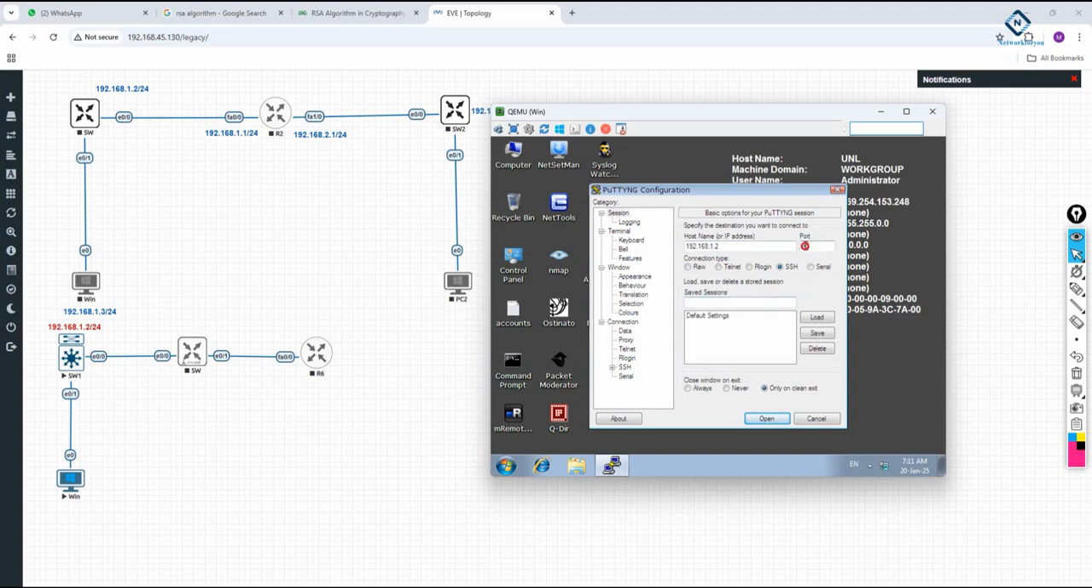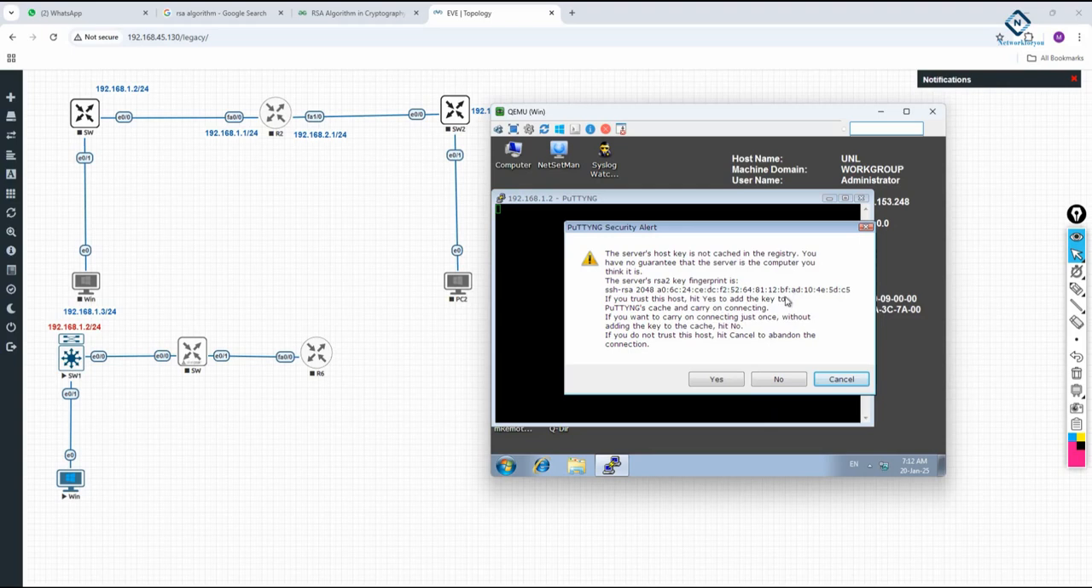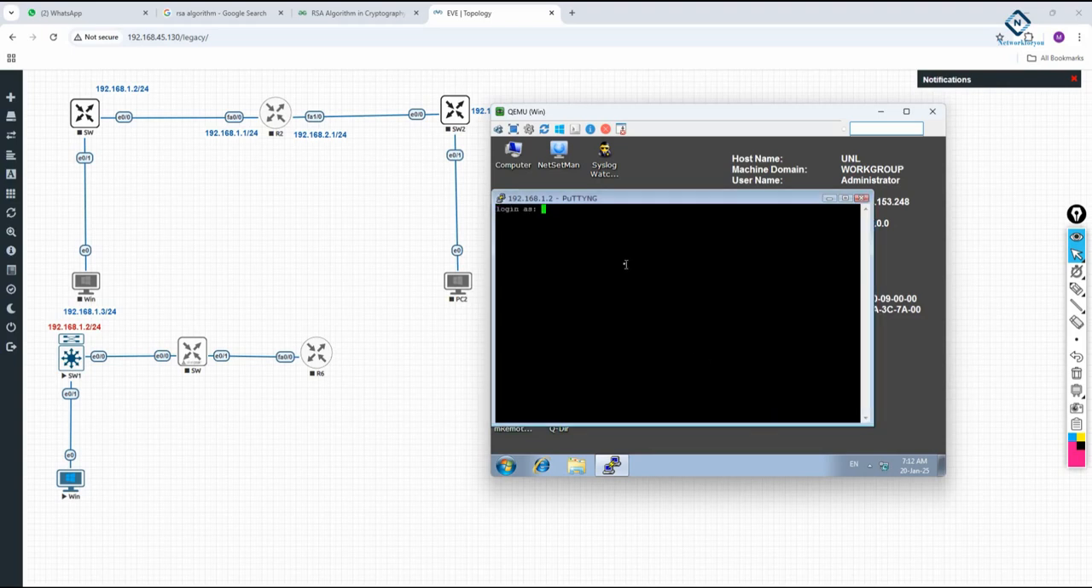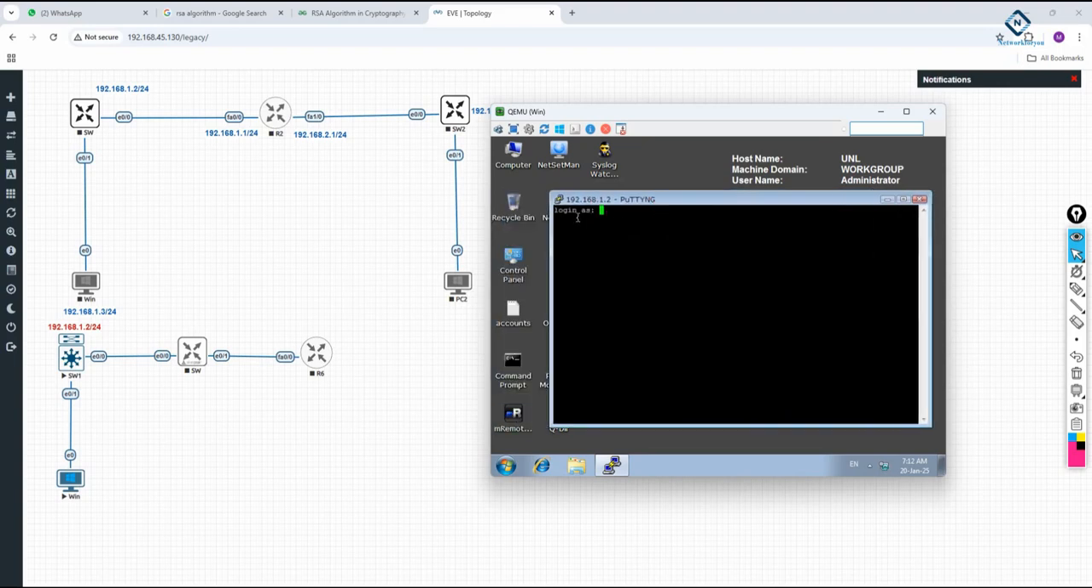And you need to remember SSH is using port number 22. If you click here, telnet is using port number 23. So that is the interview question you need to remember. And see here, if you configure telnet, you need to select telnet. If you configure SSH, you need to select SSH and click open. When you click open, you need to accept this one because the key they will exchange. So when you accept, here is the login.